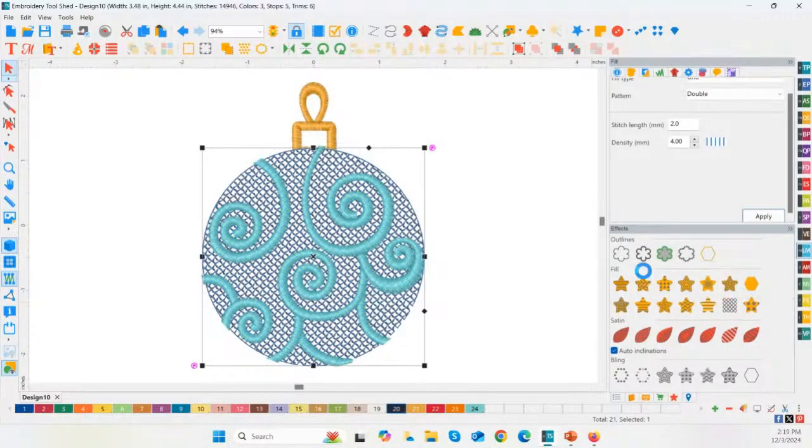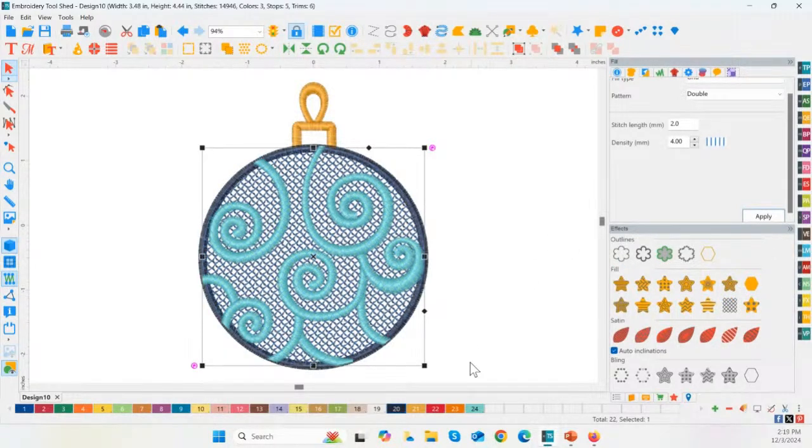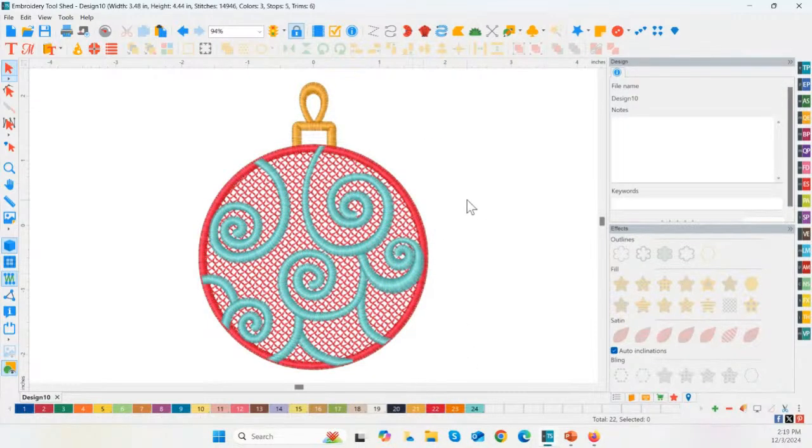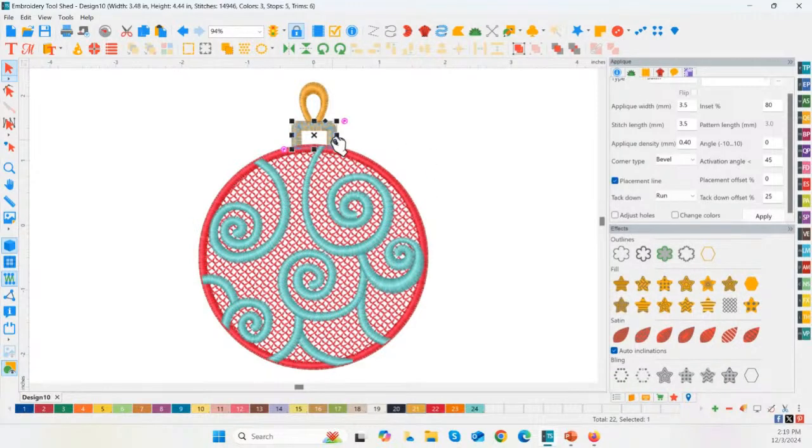And I can say lace grid with border, and it then applies the border. And I'm going to switch that back to our red color. And there we have our freestanding lace ornament. Now, I would do the same thing here.